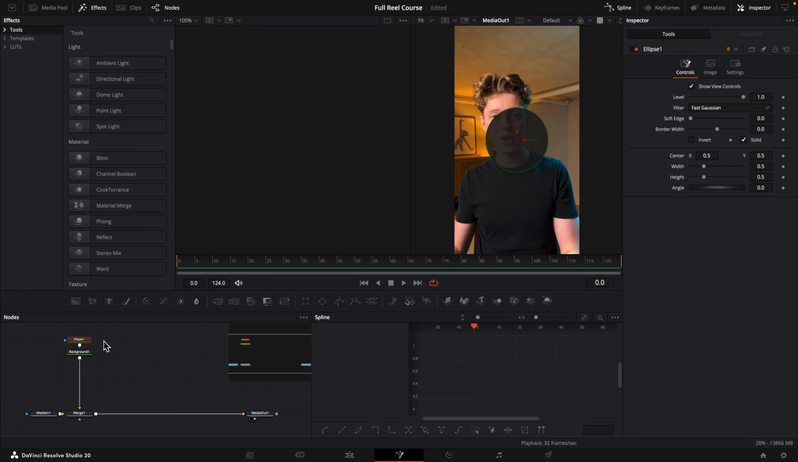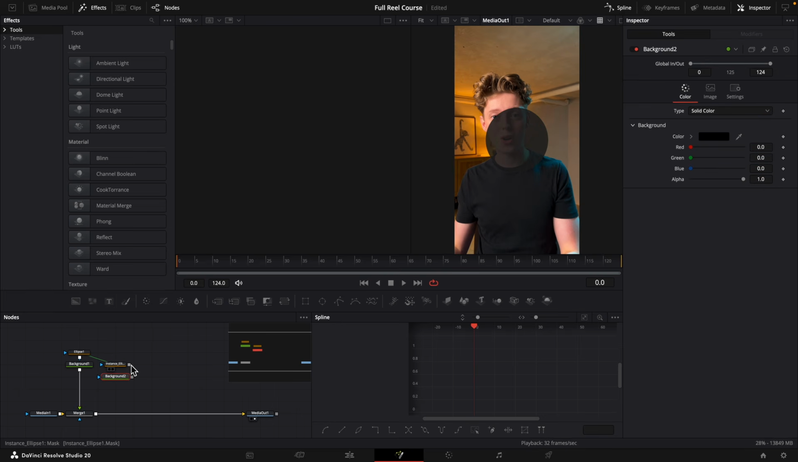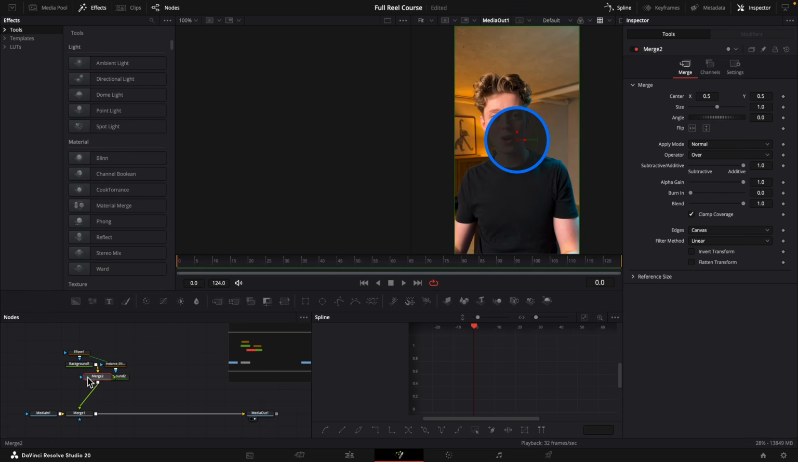And then I'll just copy this ellipse here and paste it as an instance, so Ctrl+Shift+V, and then I'll just right click on the solid, click the instance and remove it, and then I'll just right click on the border width and click the instance and then remove it, and then we can just drag up the size a bit. Then I'll just grab a background, drag it into that, and then just make it a blue color like this, and then just drag this background into the other one to create a merge in between.